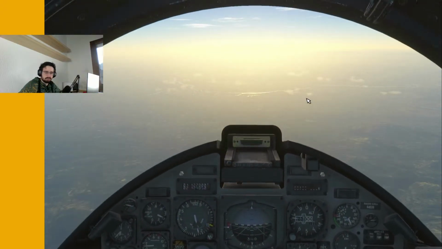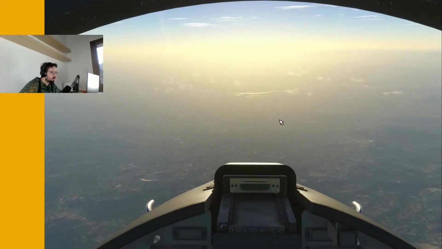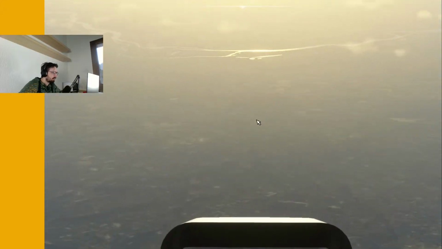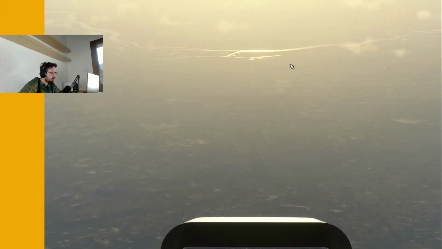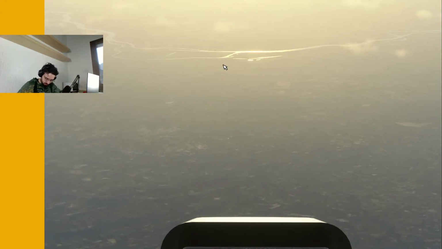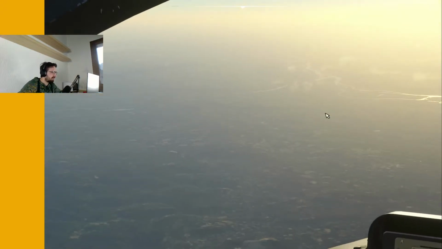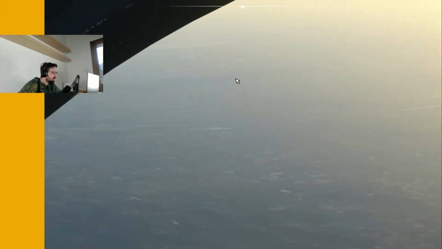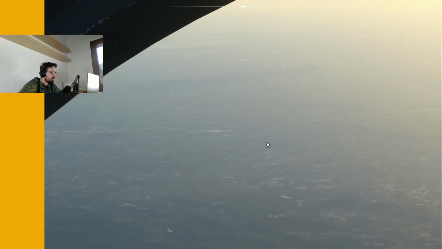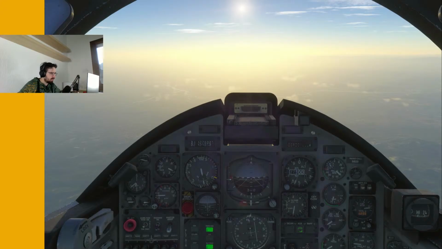2,000 feet per minute is not acceptable. Reducing power. We'll see, but yeah. So the city should be... oh, it's there. It's right here. So if the city is here, the airport should be somewhere there. Yeah, I know the area, that's why. Wow, the plane doesn't want to descend at all. Reducing power by a lot.